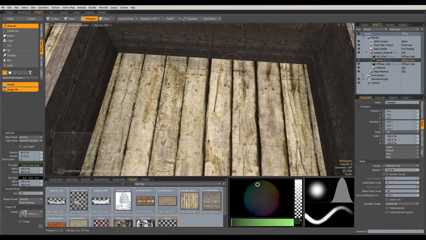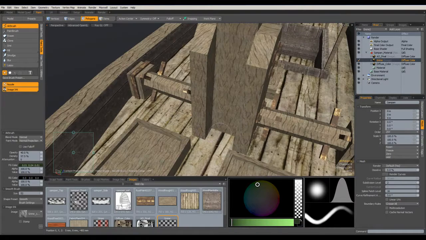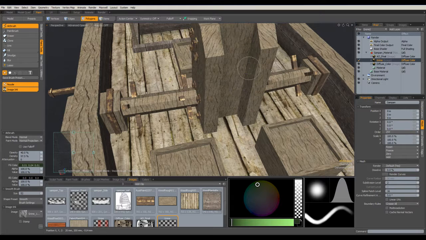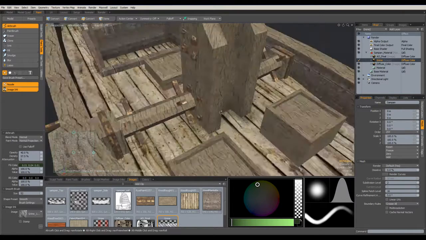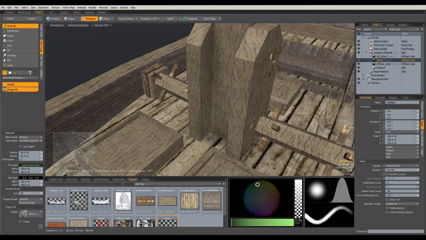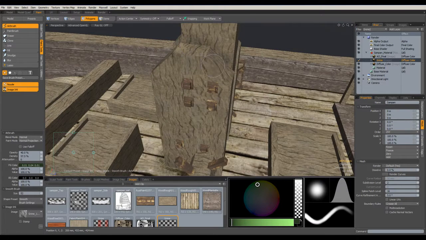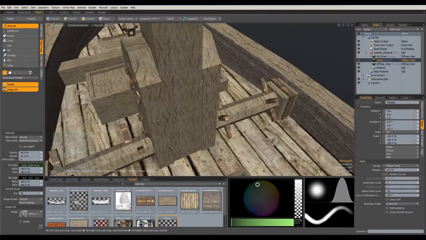So here we go, we're still coming along. I think you get the gist of what I'm doing in this first stage. I'm just looking for any sort of crease where grime would get in, or anywhere where there'd be a bit of abuse to the wood.